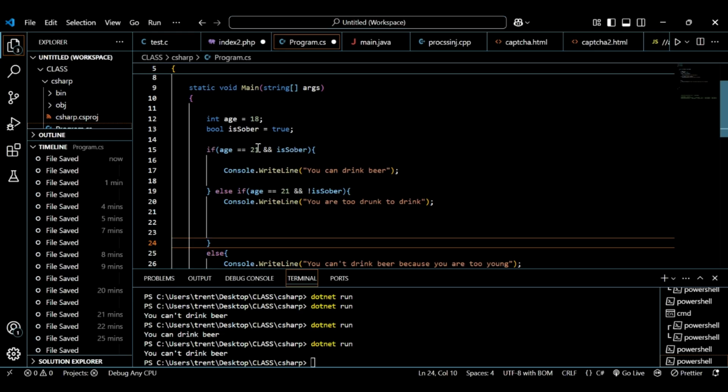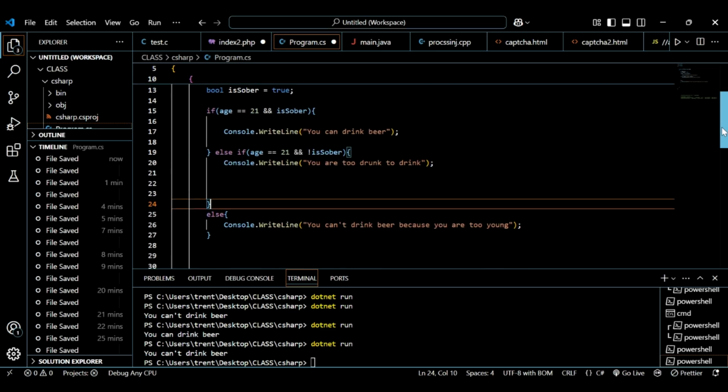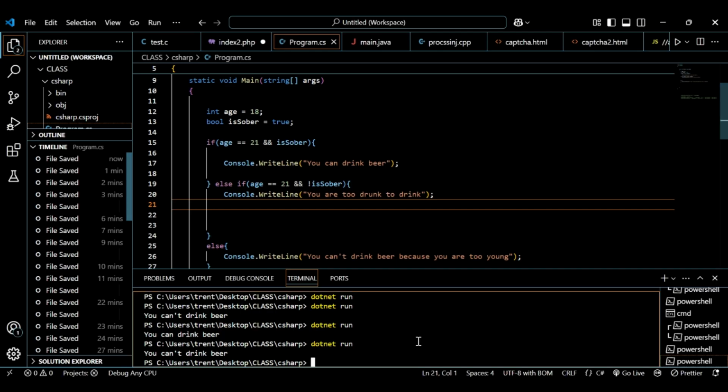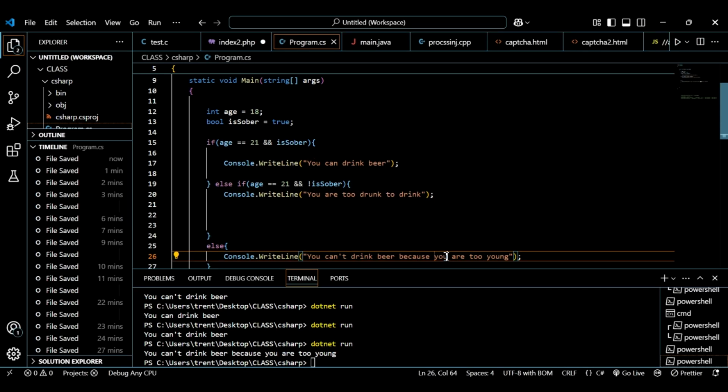So if they're 21 and sober, they can't drink. If they're 21 and not sober, you're too drunk to drink, right? And if their age is not equal to 21, you can't drink because you're too young. So let's say this and run. Yeah, you can't drink beer because you're too young.